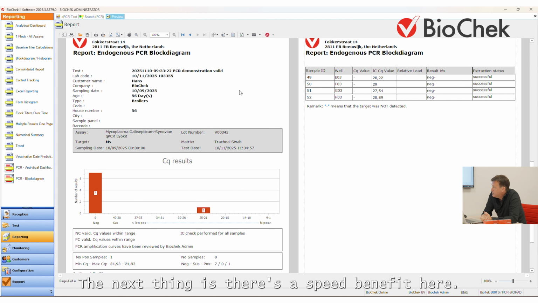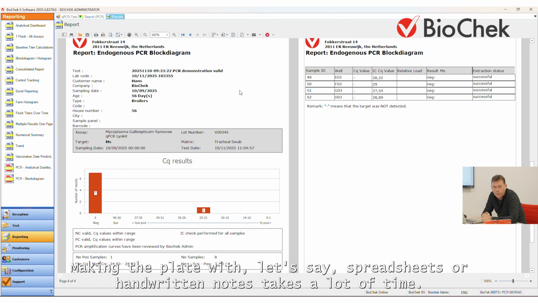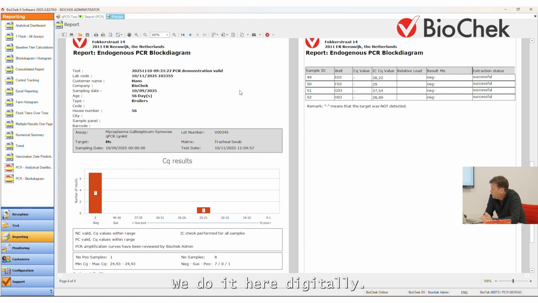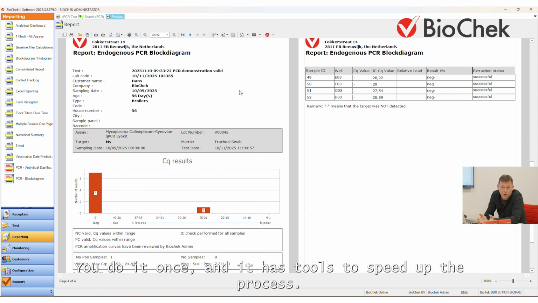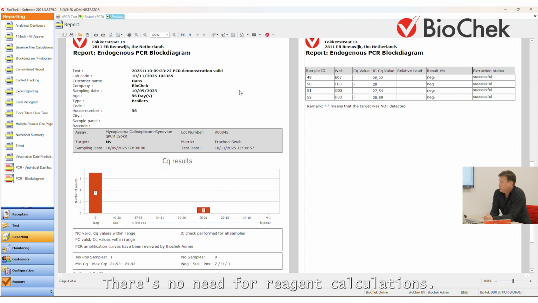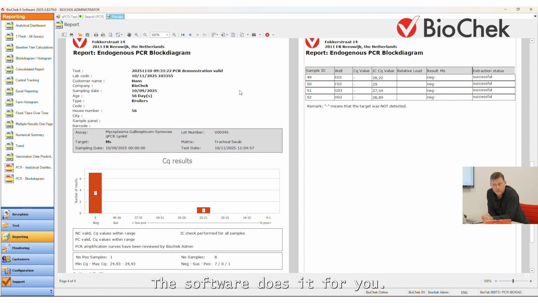The next thing is there's a speed benefit here. Making the plate with, let's say, spreadsheets or handwritten stuff takes a lot of time. We do it here digitally. You do it once, and it has tools to speed up the process. There's no need for reagent calculations. The software does it for you.